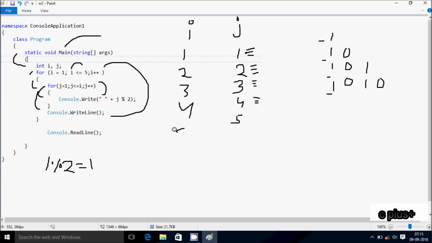Hereafter it increases the value of i, so i is now 5. Check the condition 5 equal to 5, the condition is true, so it coincides. The j value starts from 1. Here check the condition 1 less than or equal to 5. The condition is true, so it coincides. Here the Console.Write method: 1 mod 2, the remainder comes 1, so 1 is printed. Hereafter j increases, so j is now 2. Check the condition 2 less than or equal to 5. The condition is true, so it coincides. Here 2 mod 2, the remainder comes 0, so 0 is printed. Hereafter j increases, so j is now 3. Check the condition 3 less than or equal to the i value, which is 5. The condition is true, so it coincides. Right here 3 mod 2, the remainder comes 1, so 1 is printed.